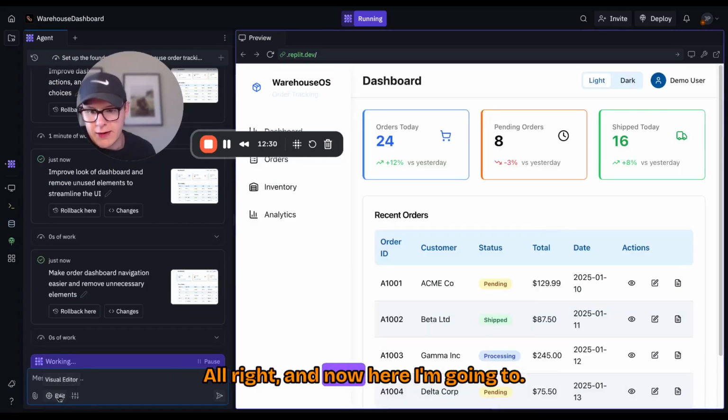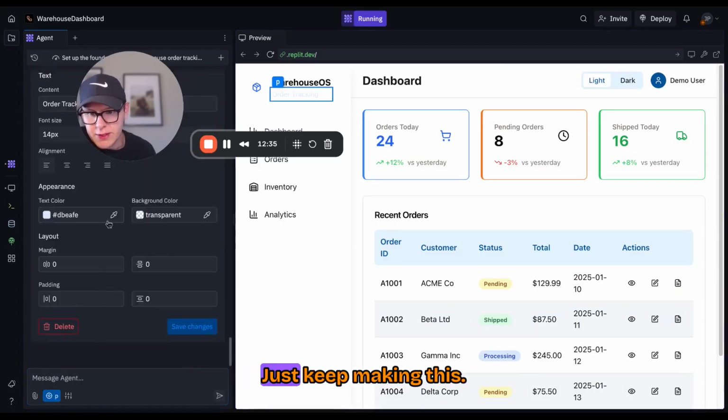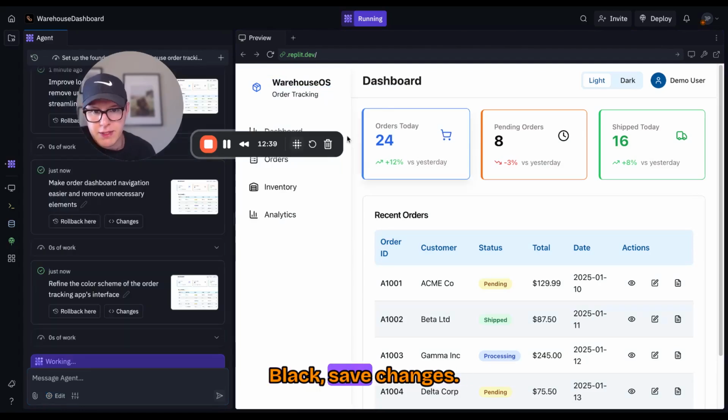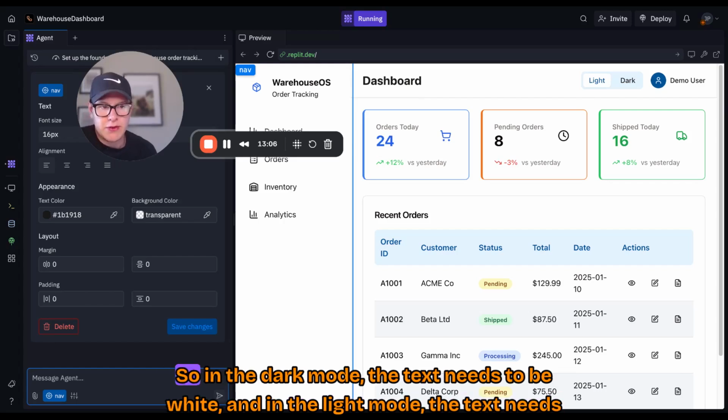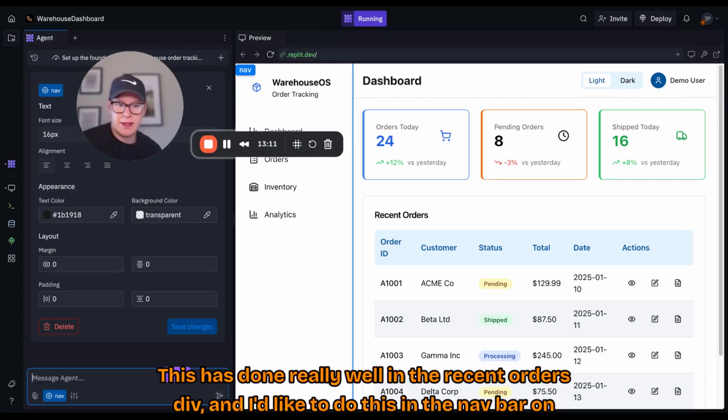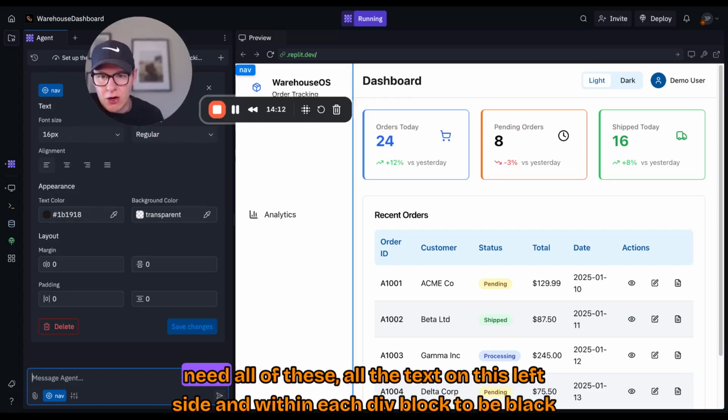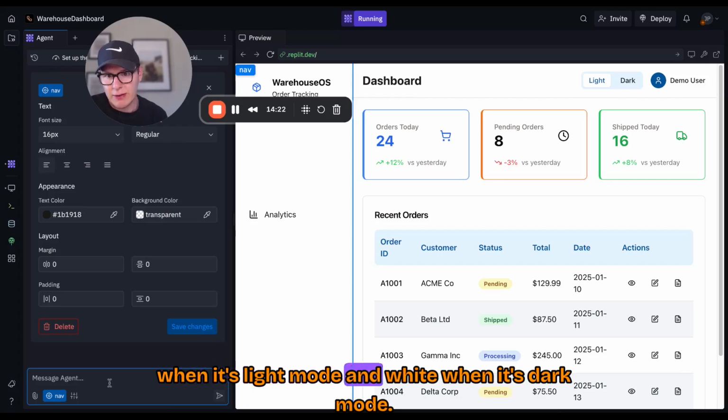All right. And now here I'm going to just keep making this black. Save changes. Can you make the text in this tab correspond correctly with the light and the dark mode? In the dark mode, the text needs to be white, and in the light mode, the text needs to be black. This is done really well in the recent orders div, and I'd like to do this in the nav bar on this side as well. I need all the text on this left side and within each div block to be black when it's light mode and white when it's dark mode.